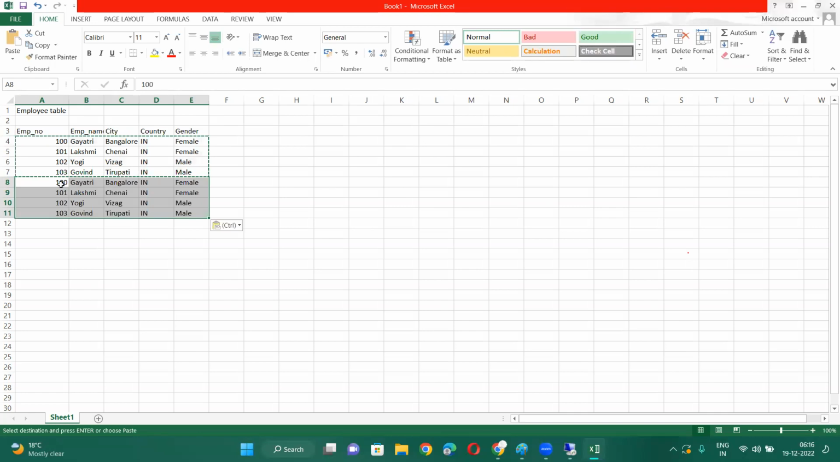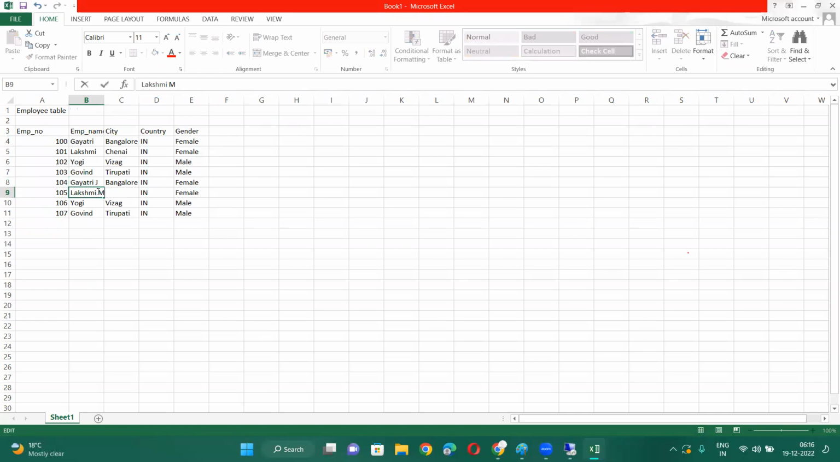I'm copying the information and pasting it. The names are different here, so I will take something. I have one employee table containing 5 columns of information: employee number, name, city, country, and gender.